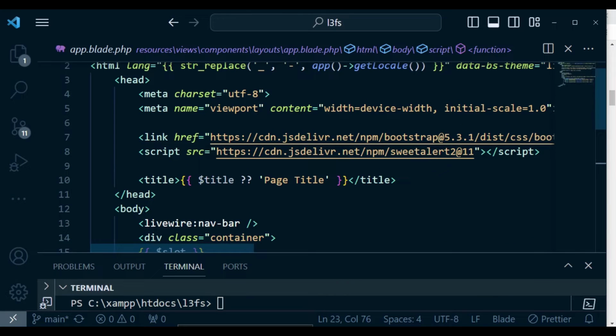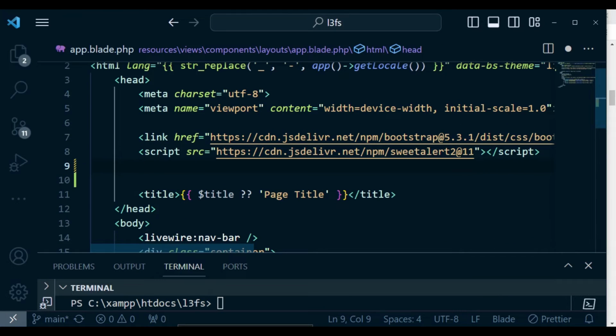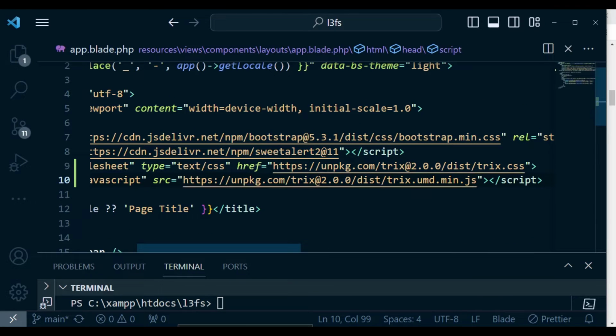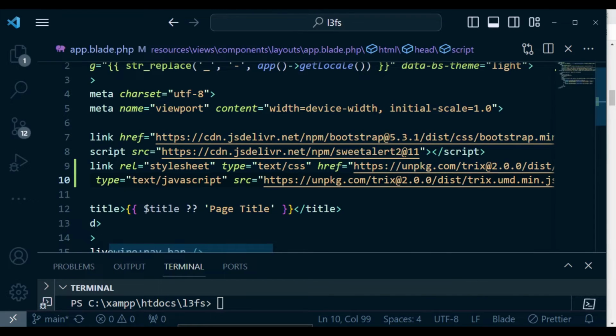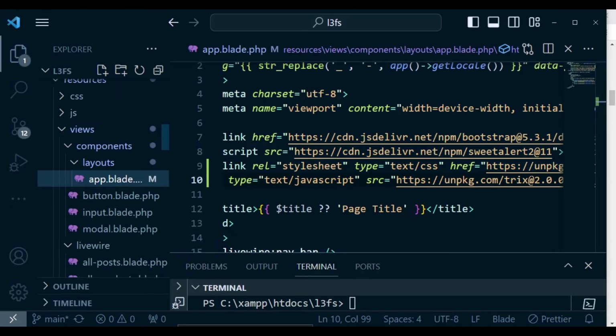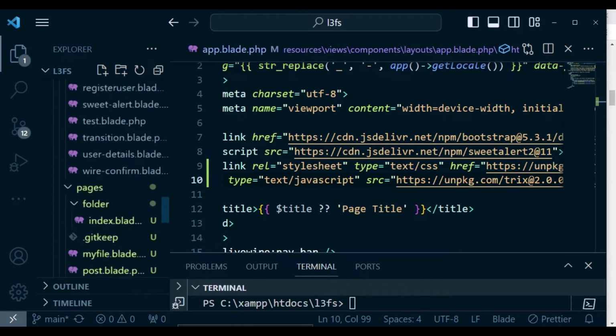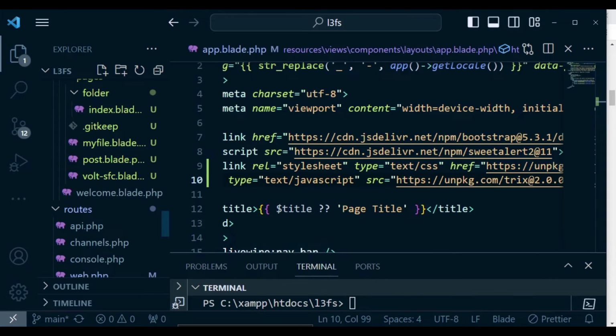So on top of the script for bootstrap, I want us to add a little bit more, but let me add them to the header section. I think that is the best place where you can put them. So I will put the two of them there. So we have the CSS CDN link, and then the JavaScript CDN link for Trix. Now I save that, and go back to our component and then continue with every other thing that I would like to do there.